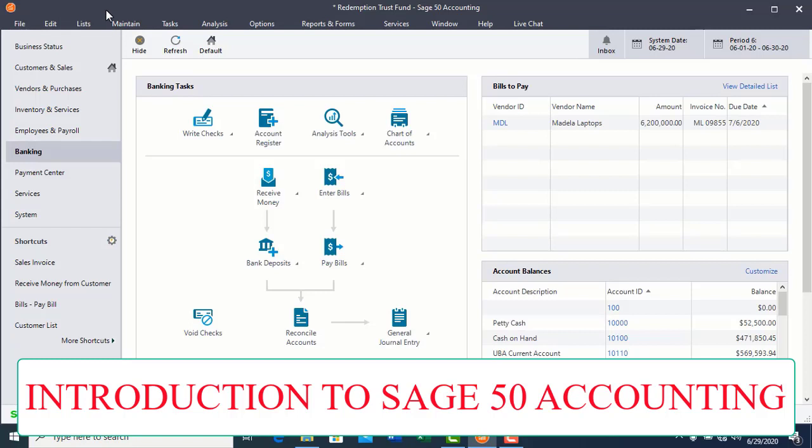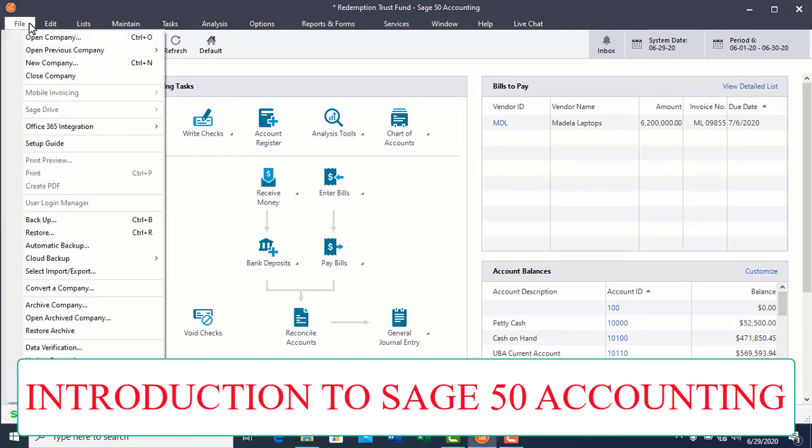Introduction to the menus, Sage 50 menus. Number one, file menu. The file menu is used to open company, to open previous company, to also open a new company, that is to create a new company. Also close a company. If you are done with what you are doing in a particular company, you can click on close company. Then backup. You can use the file menu to do your backup.